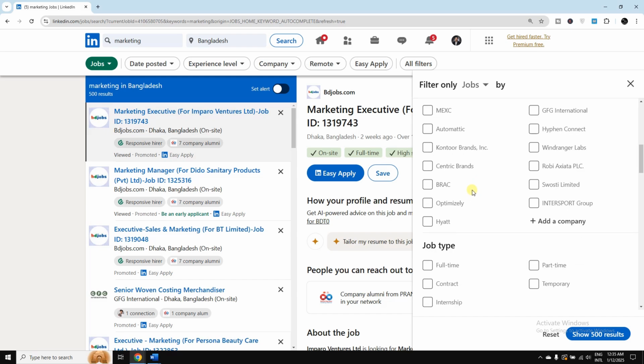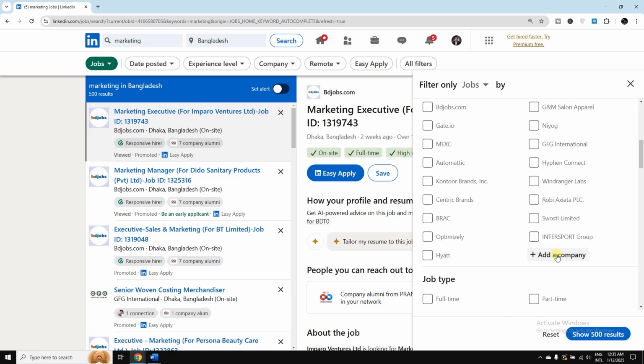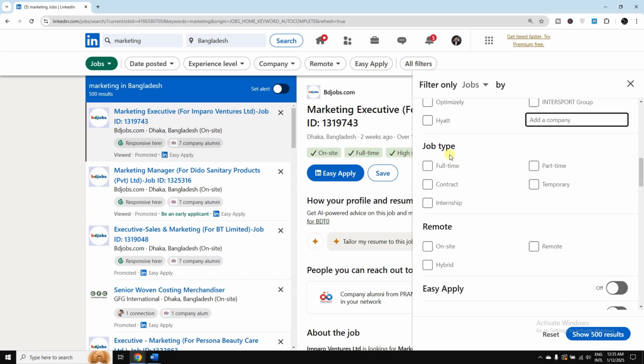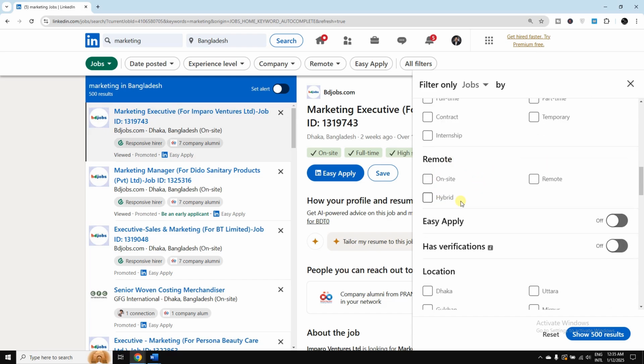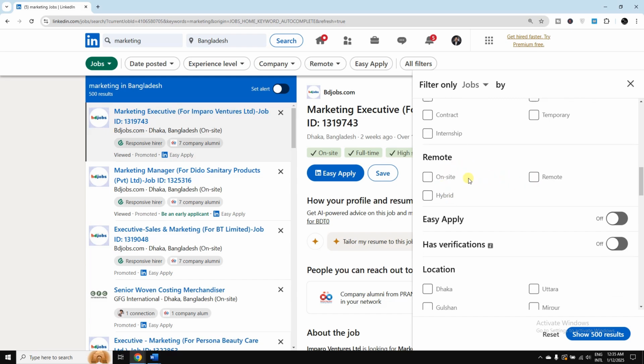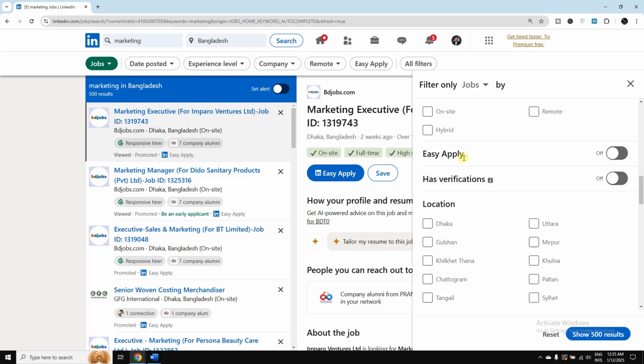If you want, you can customize or search any specific company by clicking here on add a company. So you can just write down the company name, then it will appear here. Then here is job type, whether you're looking for full-time, contract, or internship, you can select from there. Then the job conditions: remote, hybrid, or on-site. Then I would like to suggest you turn this easy apply on.